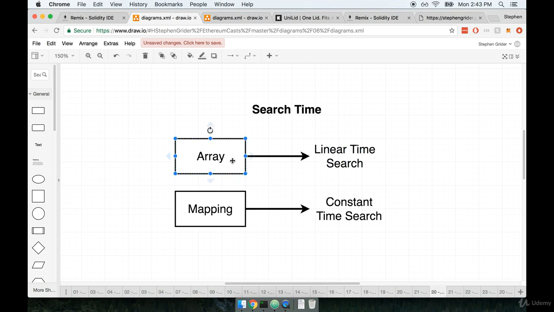The big difference between an array and a mapping is that doing a search inside of a mapping is what we refer to as constant time. That's another piece of computer science lingo. When we say constant time, that means to say that no matter how many pieces of data we are storing inside this mapping, it's always going to take the exact same amount of time to execute a search.